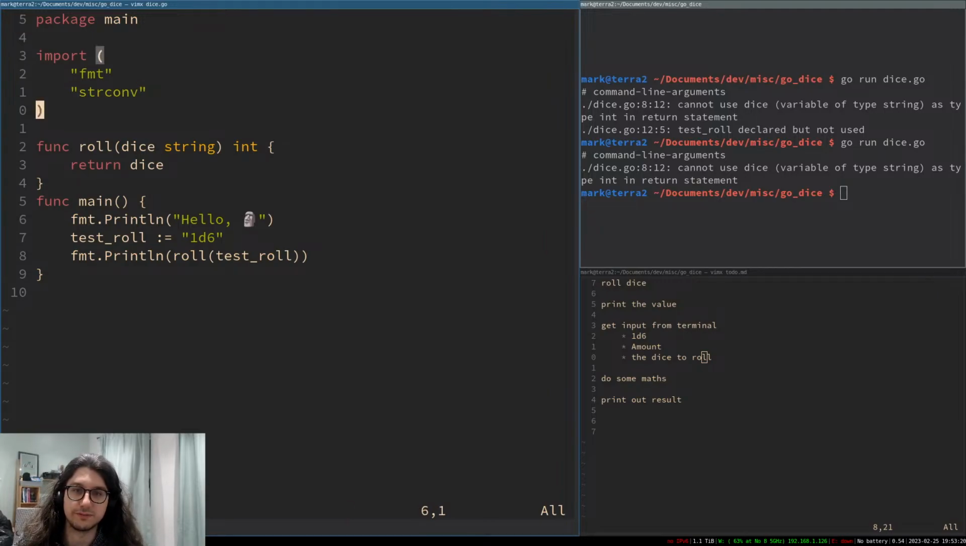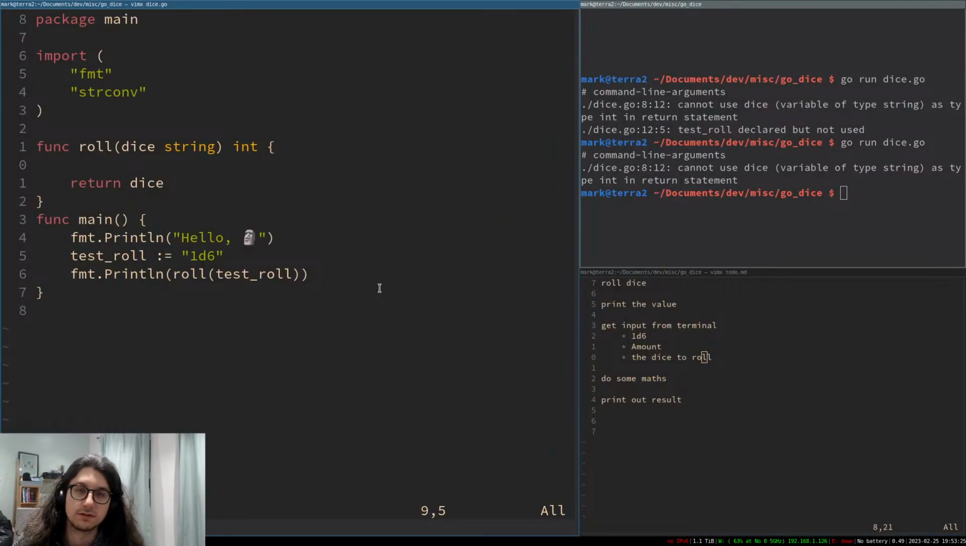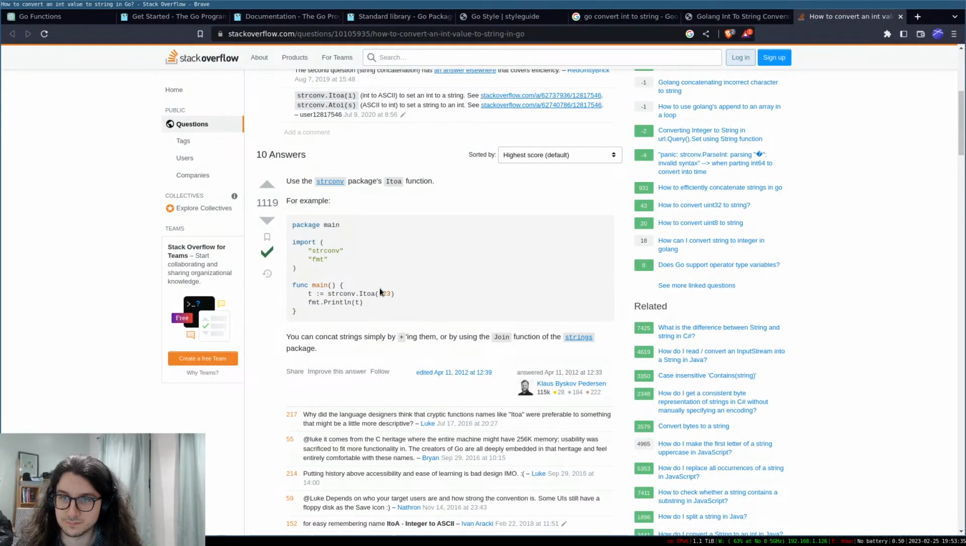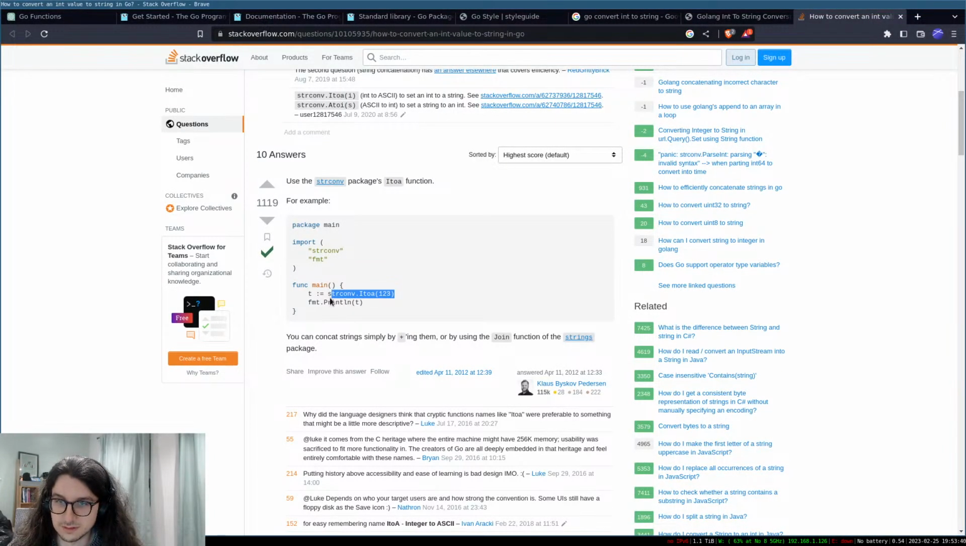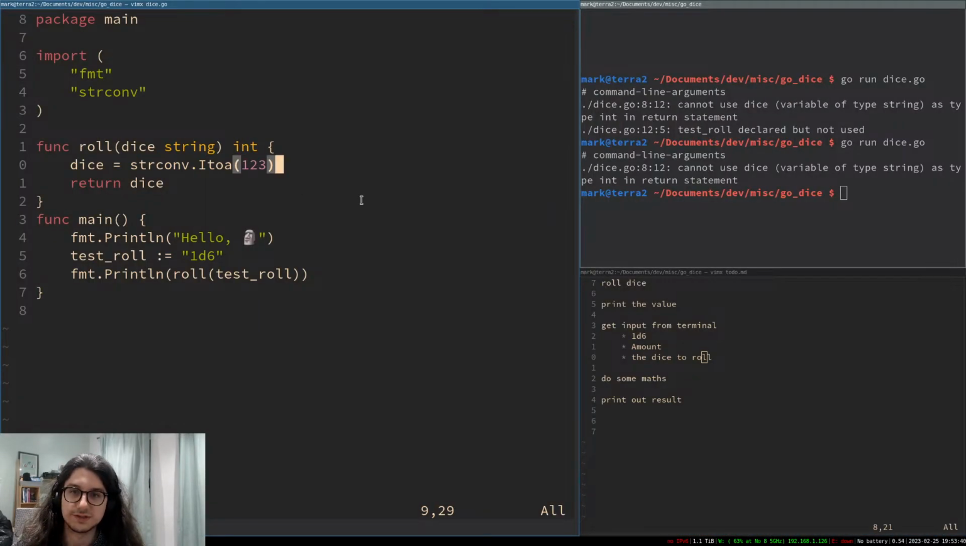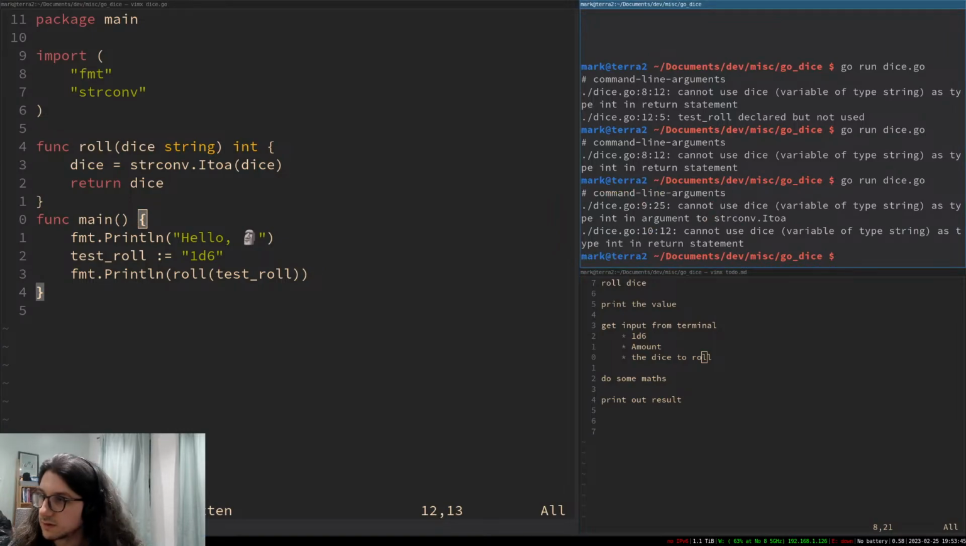Import that bad boy, and is this passed in as dice? Dice equals str. Just copy that. There we are. Dice is that. Dice. Not gonna work. No. Just can you use?